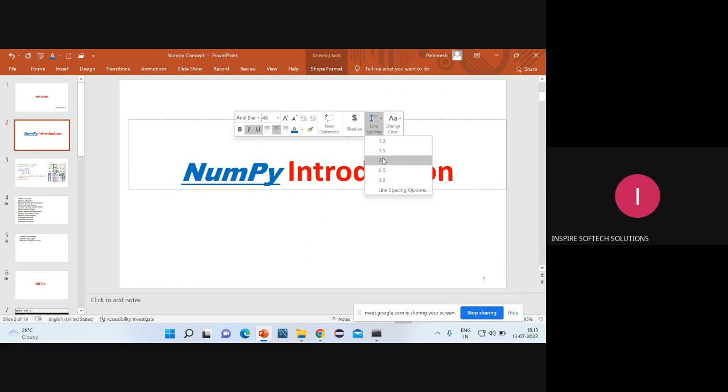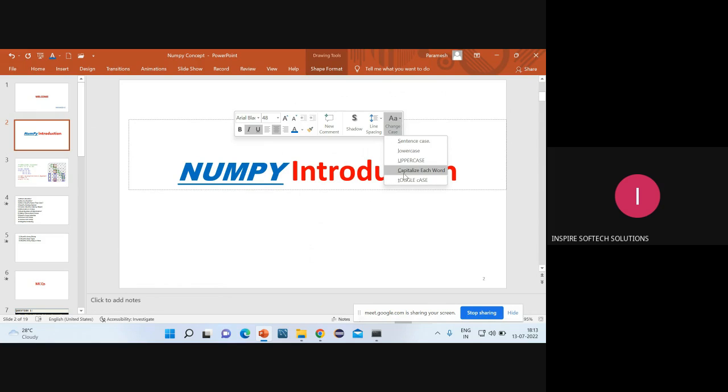If you want to go with line spacing, it's up to you. Before that, you can make changes: uppercase you can convert, lowercase you can convert, or toggle case, or camel case. Up and low will be there. Whatever you want to do, it's up to you. So here we have n number of options. Yes. So the same thing we have to do here.